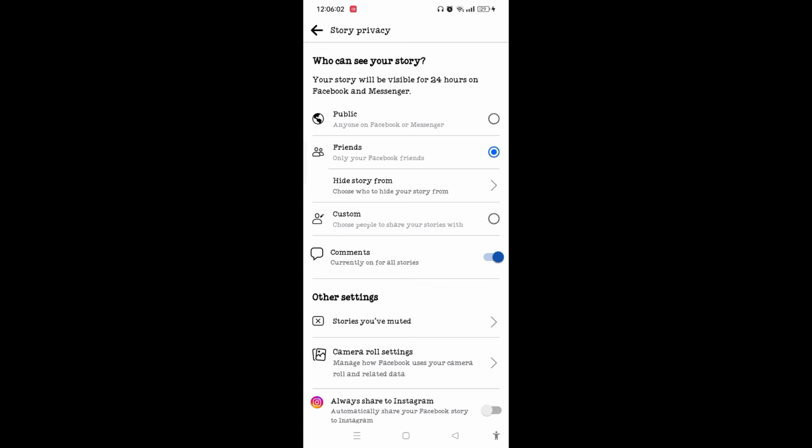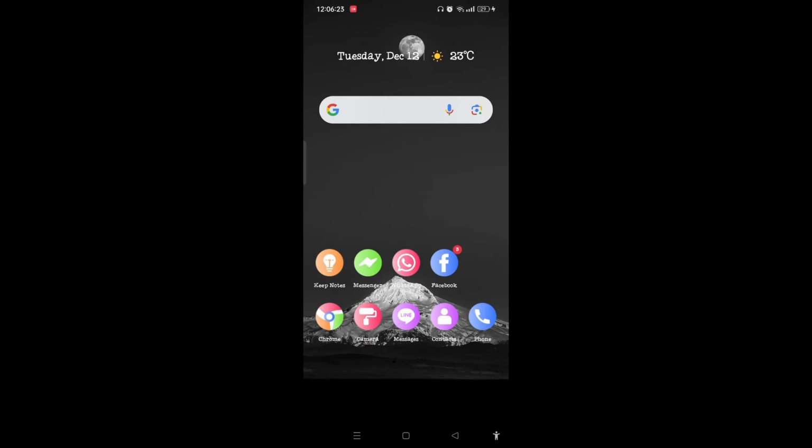Once you do this, only your Facebook friends will be able to view your Facebook story. Followers who aren't friends on Facebook cannot view your Facebook story. So by doing this, you can easily prevent other non-followers who are not friends on Facebook from viewing your Facebook story. So I hope this video was useful for you.